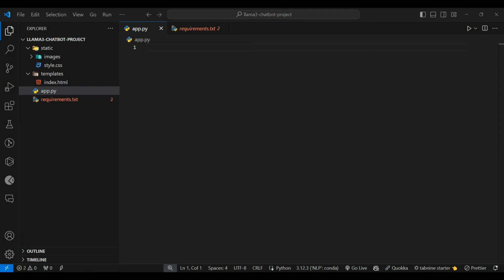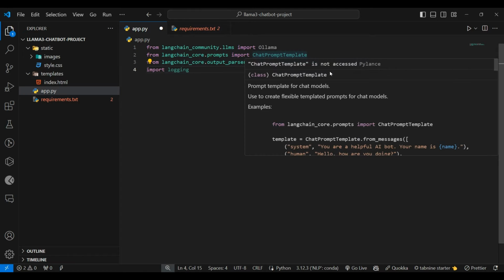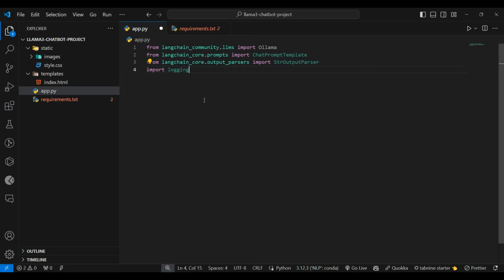So after installing all of that, we have to do some imports. So we will first import these libraries. Ollama, we will import Ollama from langchain community, and chat prompt template for creating a prompt template, and also str output parser for parsing the output we receive from the Llama 3 model, and also logging for logging any errors or anything like that. Okay, so we will set up this logging first. This is just to see any errors or any debugging messages.